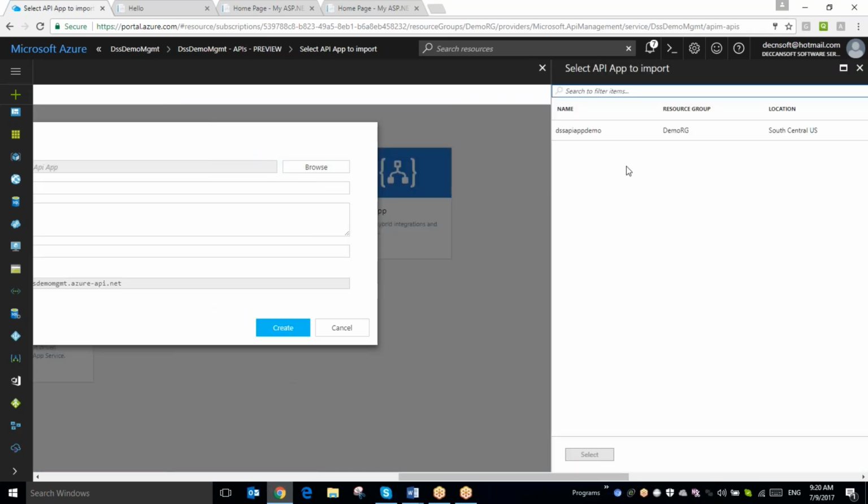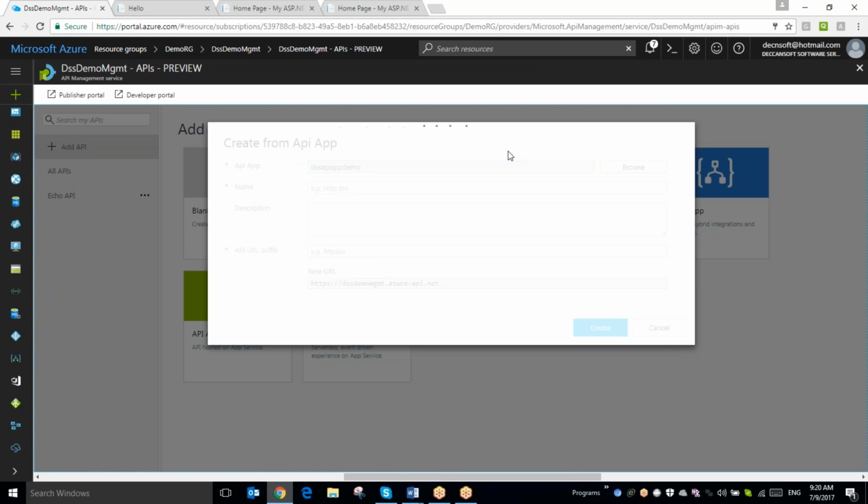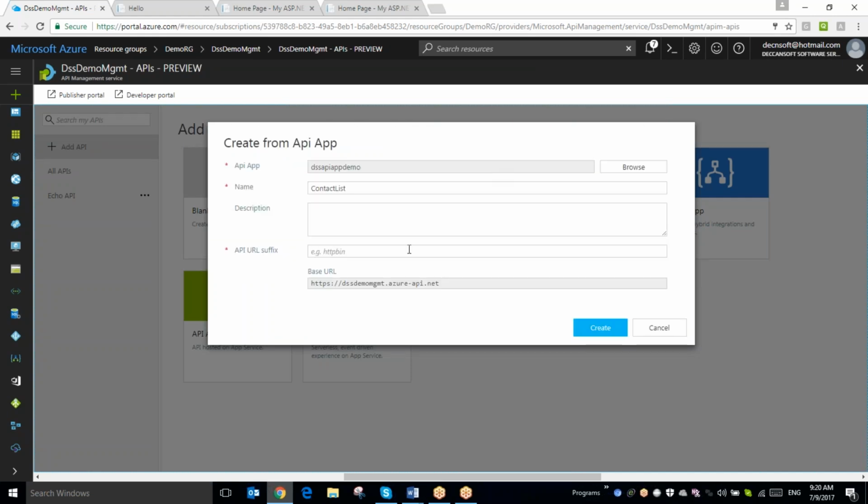Browse. This is the API app I already created yesterday. Give some name. Contact. So that becomes the management URL. API suffix.